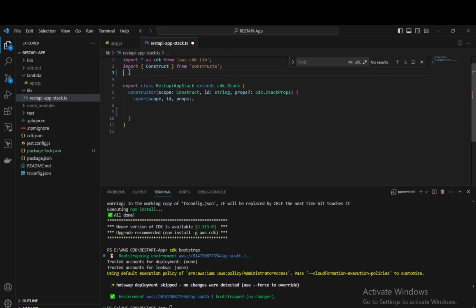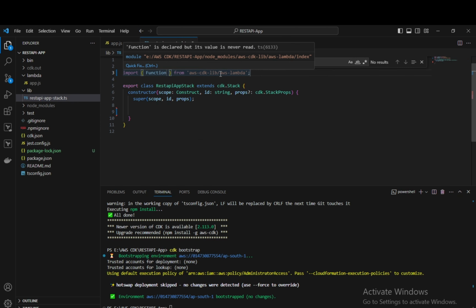Now to create a function, we need to import the library. As in the previous lecture in the hello world, we had imported the library function from AWS CDK lib slash AWS Lambda. So this is how you can create an actual function. All right, so now let's try to create a function.